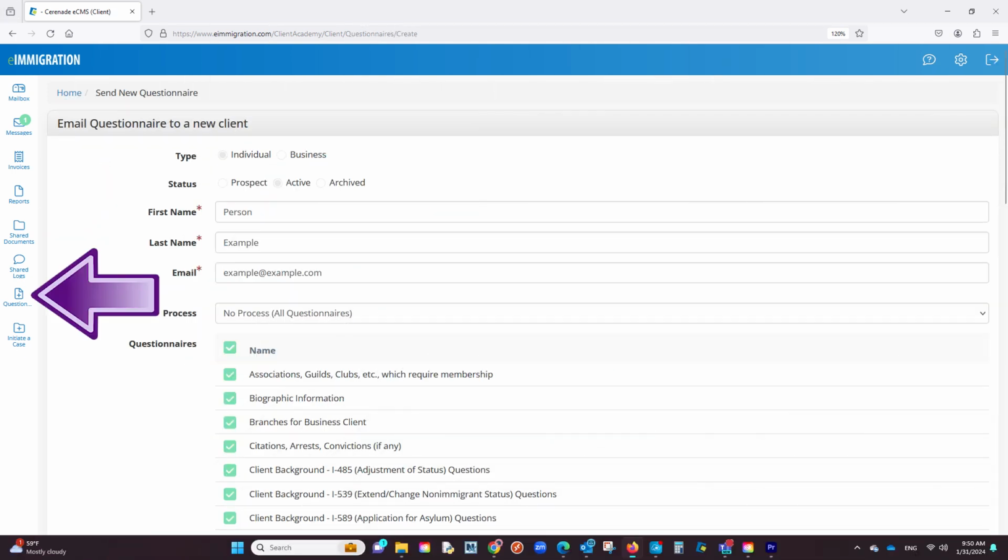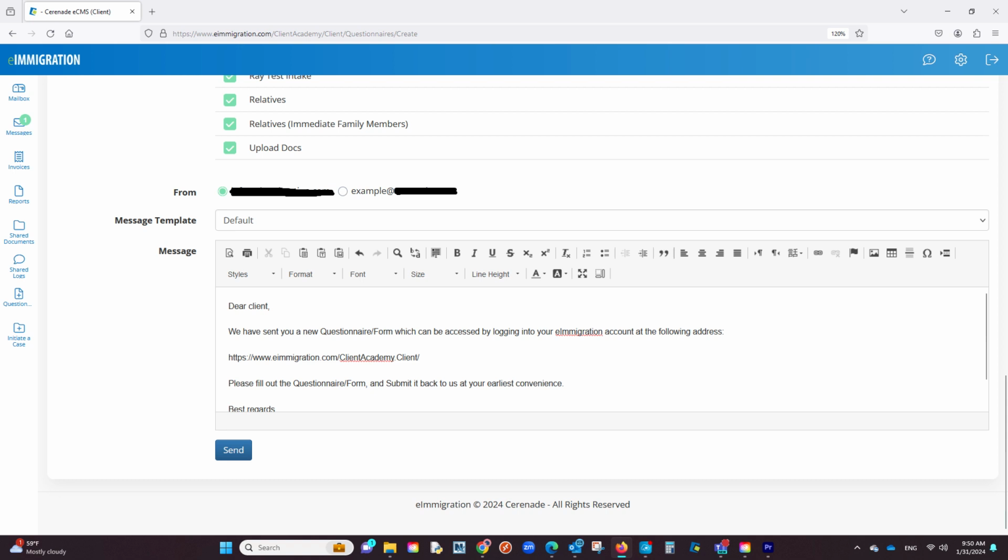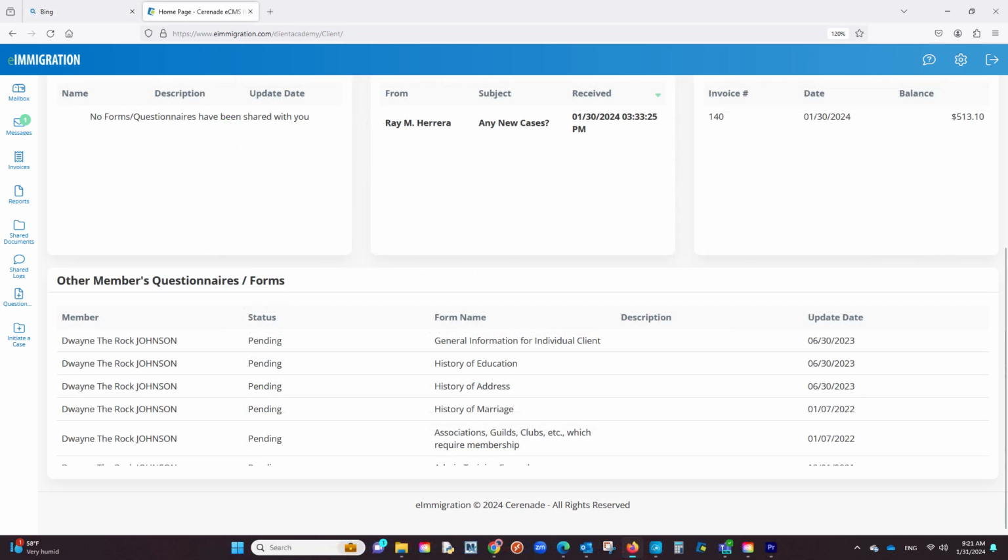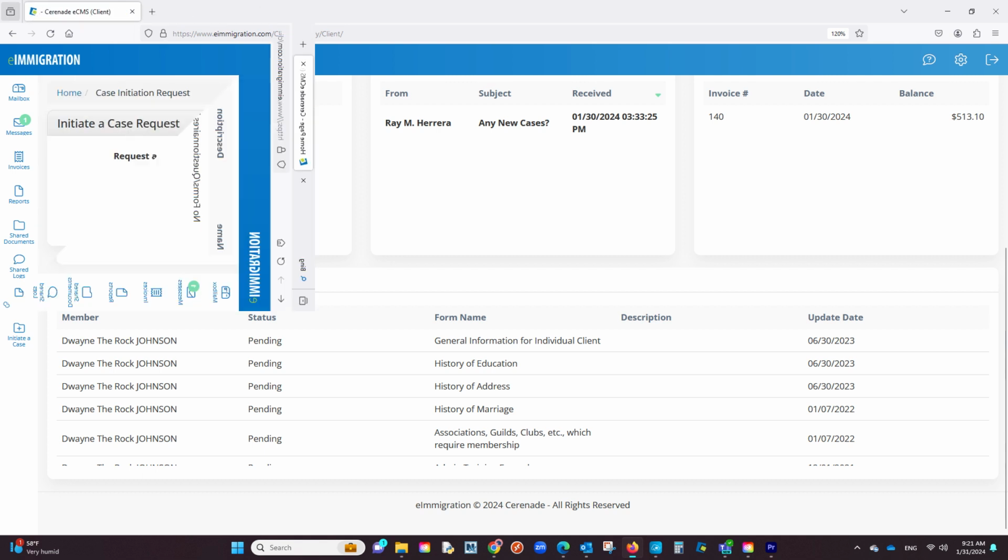The next section is the ability to email a questionnaire to a client. By default, you are not given this permission, but if given, this gives you the ability to send questionnaires to individuals, such as employees of your organization. You can enter their name, email, select which process you are doing, which questionnaires to send, and lastly, the message of the email. Once sent, the individual will now be able to answer questionnaires and submit those to the caseworkers. You will then see the status of the questionnaires on the home page, where we saw other members' questionnaires/forms.